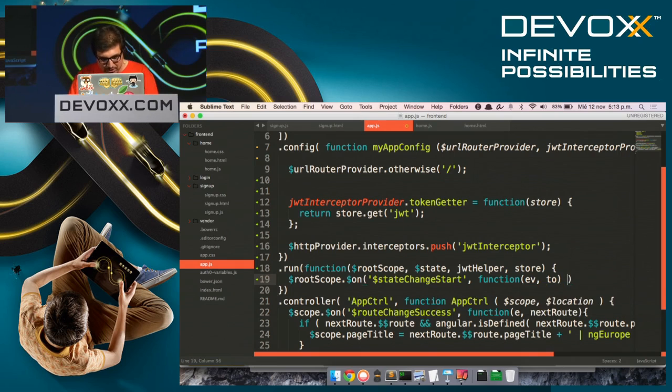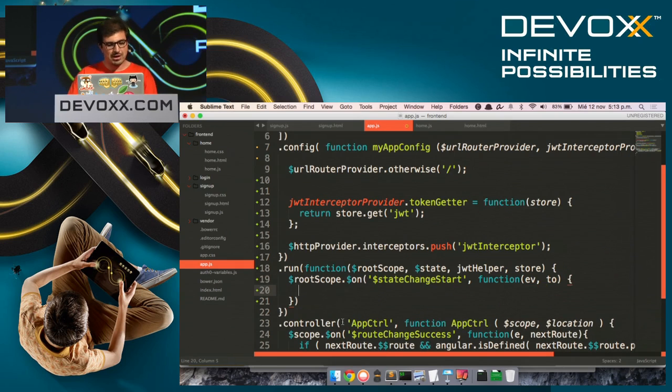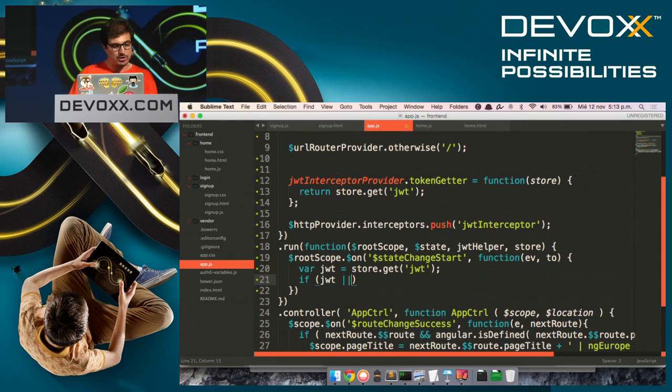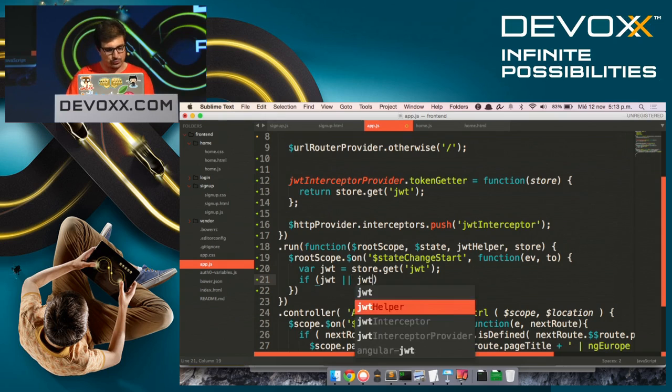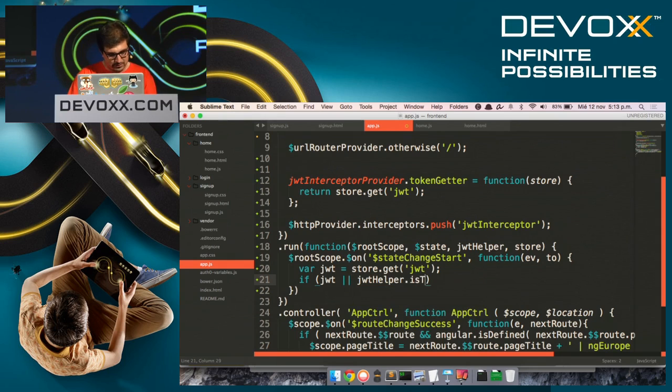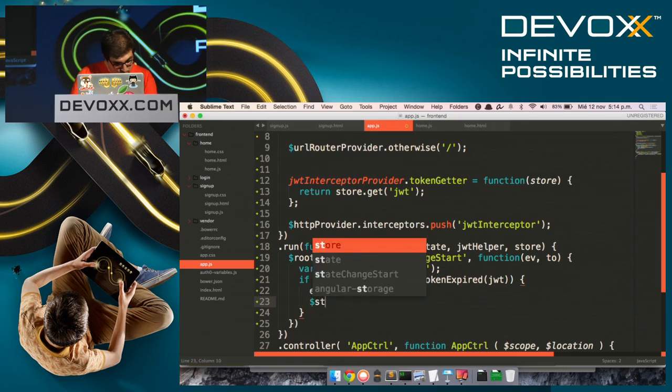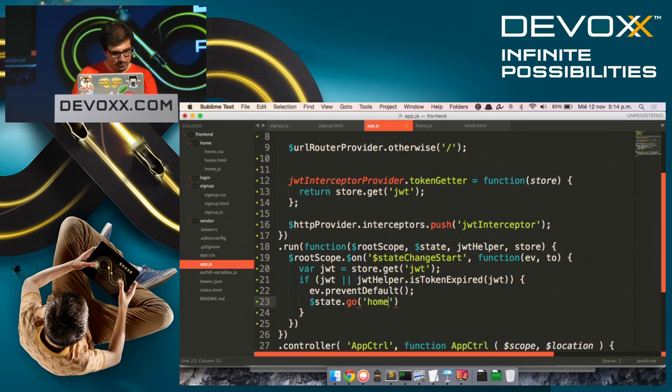So what we're going to do here is to check if there's a token. How do we do that? We just get it via our store. And what we're going to do is, if there's no token, or if there is a token and it's expired, we can use for that jwtHelper.isTokenExpired of this JWT. If this is what happens, we're going to say, no, don't go to that page, and go to the home. So in that case, we're saying, preventDefault, so don't go to that page, and go to home.